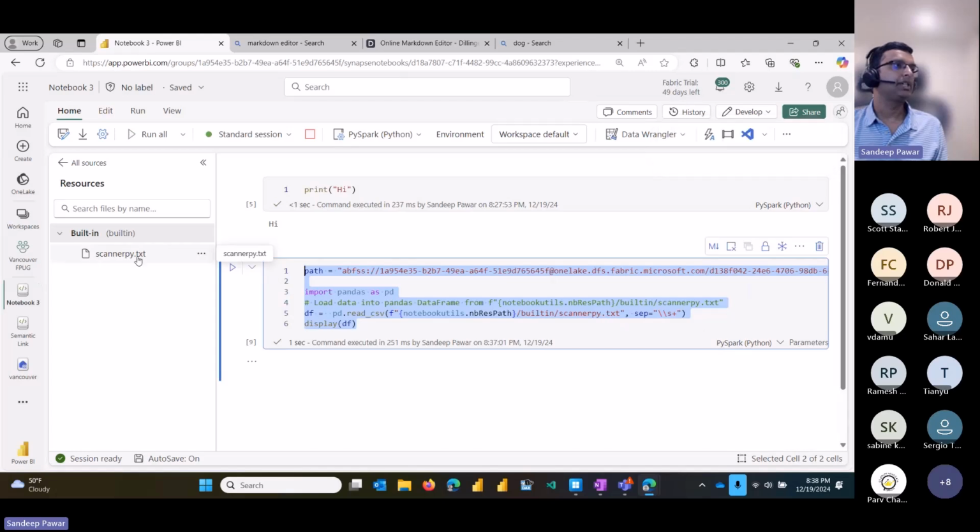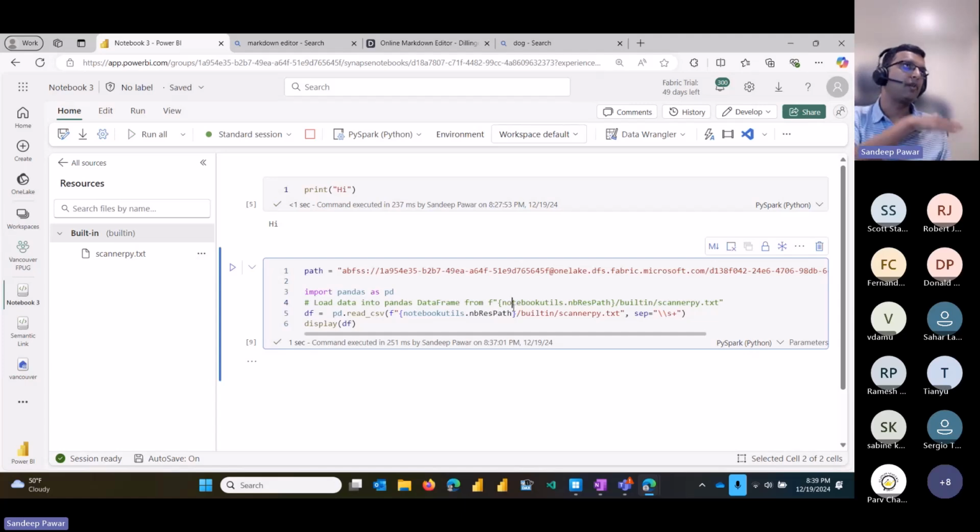Where this is helpful is if you have an R file or a Python file that somebody has shared with you, or maybe something that you have created, you can upload that to the built-in section, and then you can start using that. Nice thing about that is when you're deploying it from one environment to the other environment, it will go with it. It's attached. It's considered as a part of the notebook itself.